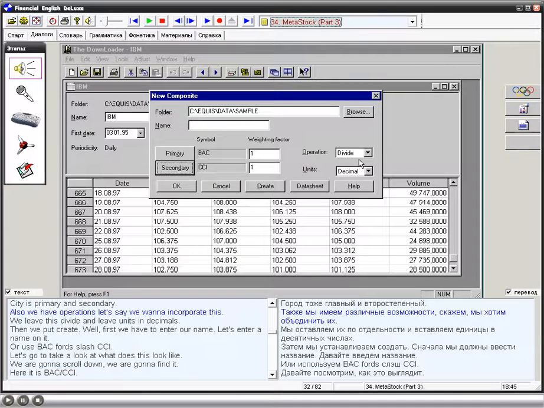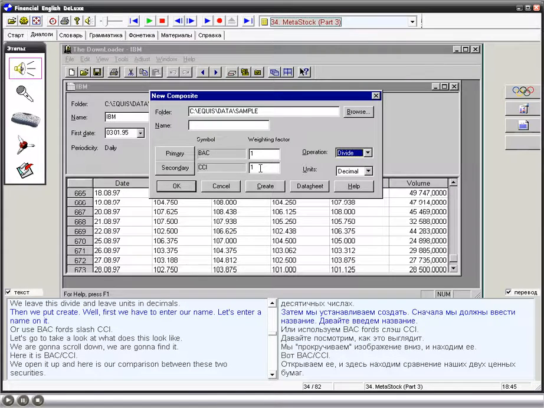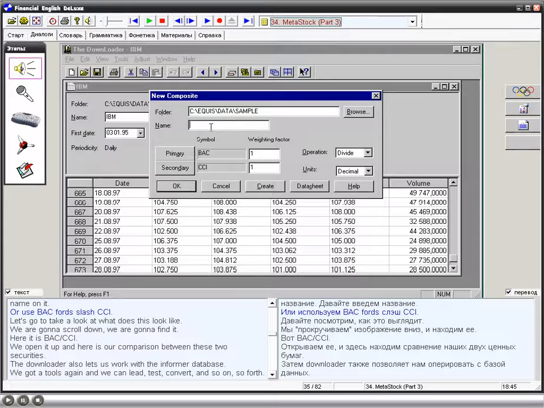Also, we have the operations that we want to incorporate with this. We'll leave it as divide, and we'll leave units and decimals. We click Create. First we have to enter a name. So let's enter a name of it. We'll use BAC/CCI.